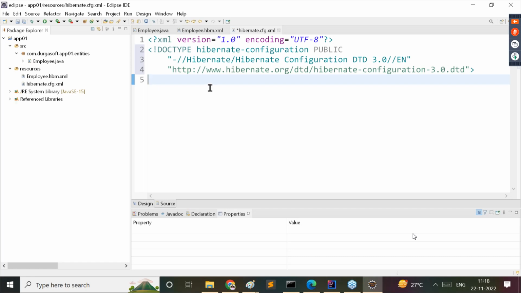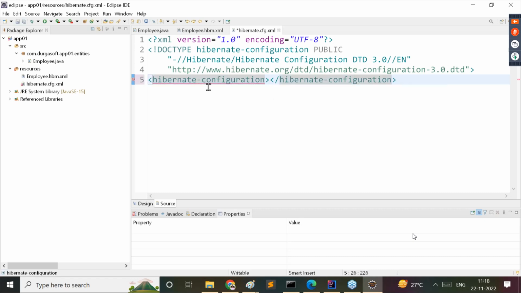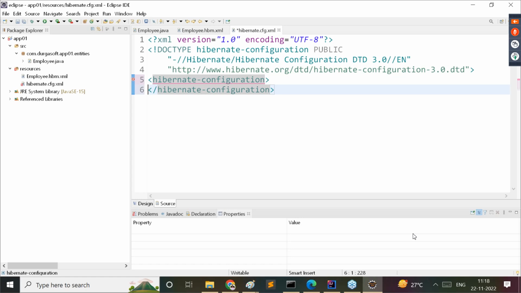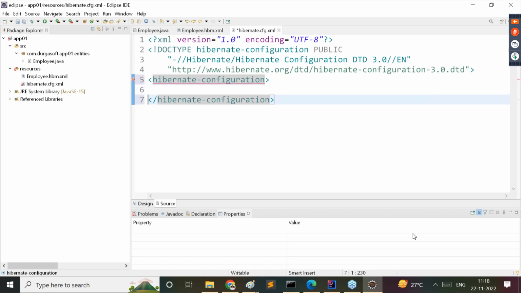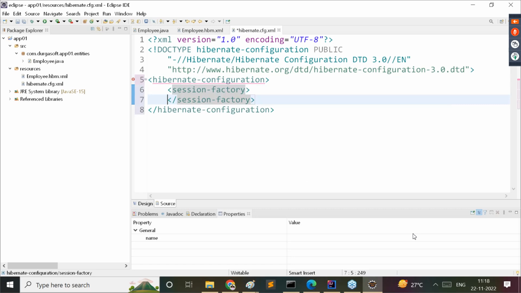Right, sir. It's completed here. Now, guys, we have to understand what we are able to provide inside this. First of all, what is the root tag, guys? Now tell me. hibernate-configuration is the root tag. Inside this hibernate-configuration, one more tag is required. What is the tag here? Now tell me. The session-factory tag. Inside the session-factory tag, then we have to provide all properties here.